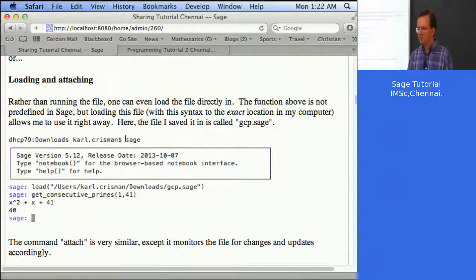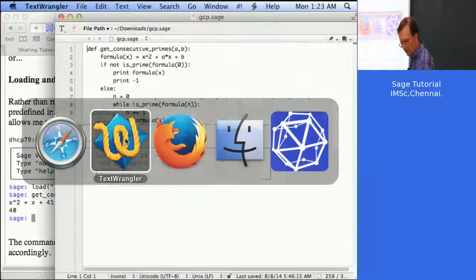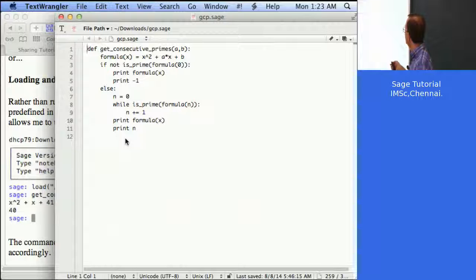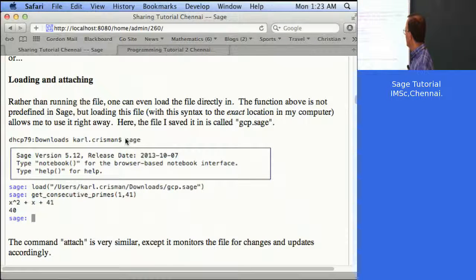So this is on your computer or in the web? This is already saved. So currently what I've done is I've created this file, gcp.sage. I saved it somewhere, and then I loaded it in my command line Sage. But I could send the file to someone else. I could put it on a web page, and they could download it.